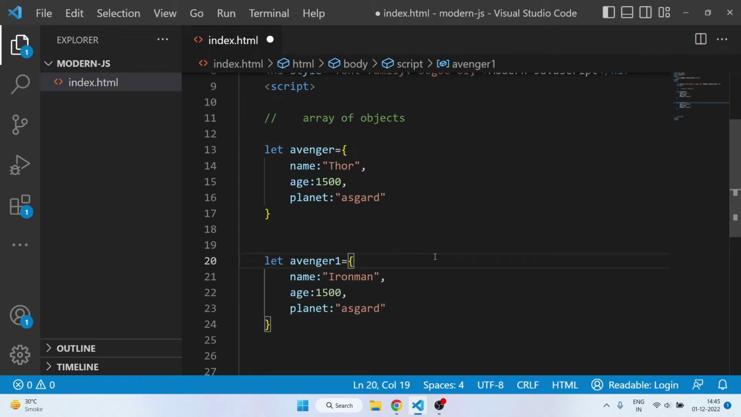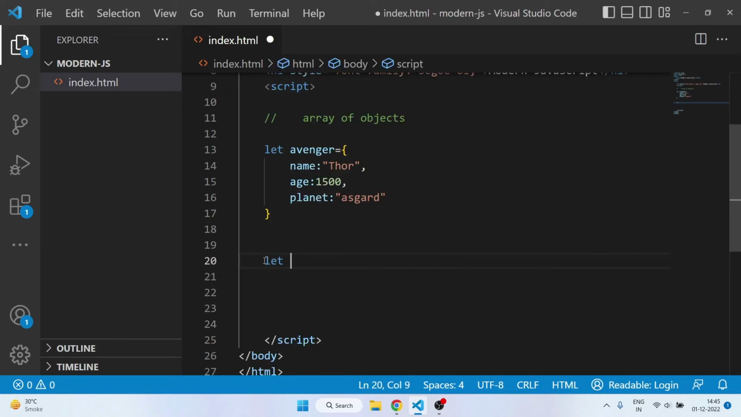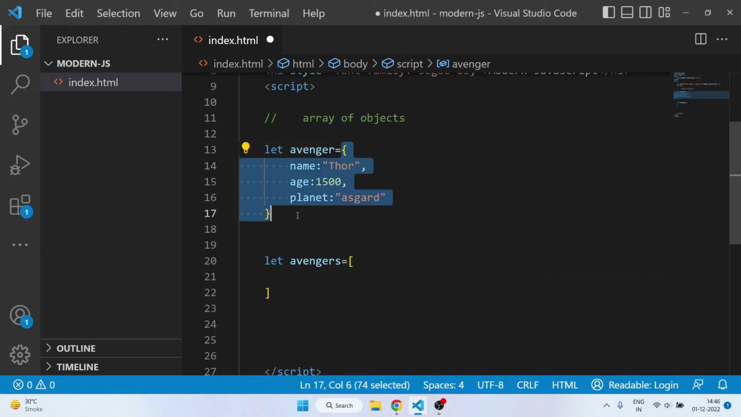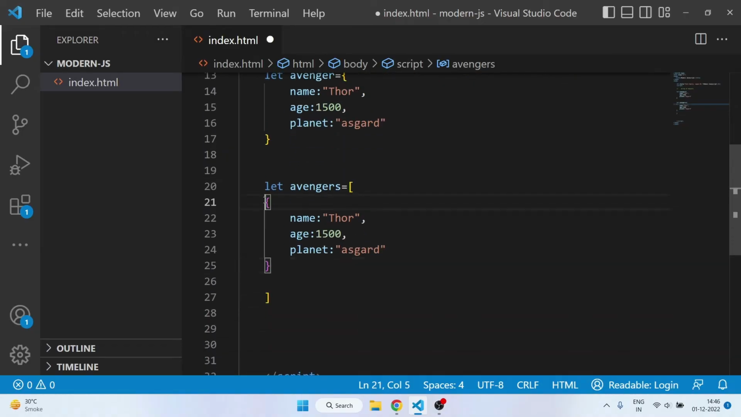So what's the solution? Since they are the same kind of data, they are all Avengers, I can use an array. So let's say I create an array called Avengers, something like that. And we know, right? Array is nothing but something that can store multiple elements of the same type. So I can store this object inside that array, just like that. So now Avengers is an array, and inside that array we have this object.